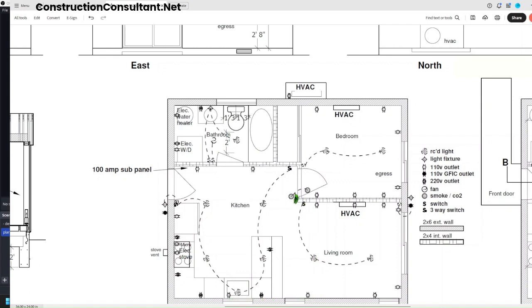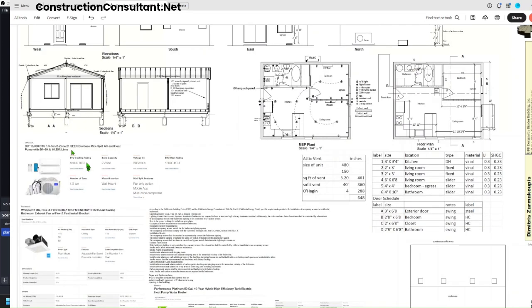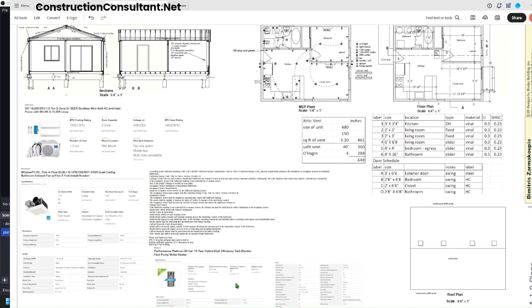You also have a smoke detector, carbon monoxide detector that are interconnected right in here. And you have a switch going to an outside light, and again a switch to an outside light and an outside outlet. These plans also show you that it's an electrical heat pump for air conditioning and heating. And this is the water heater down here.